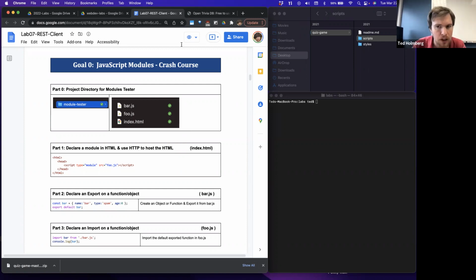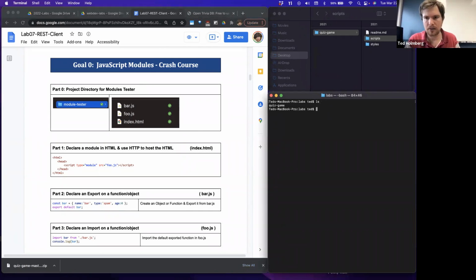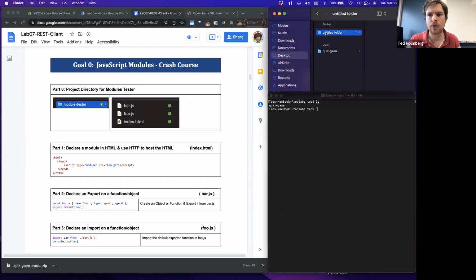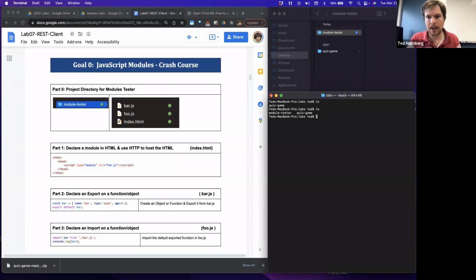Okay. So before we move on, we're going to actually make sure we can do this. So let's create a, let's see here. Am I currently in LS? So I'm not in Quiz Game. So I'm going to create a new folder. Where did I create this folder? Oh, there we go. And I'm going to call it Module Tester. Okay. So LS in here.